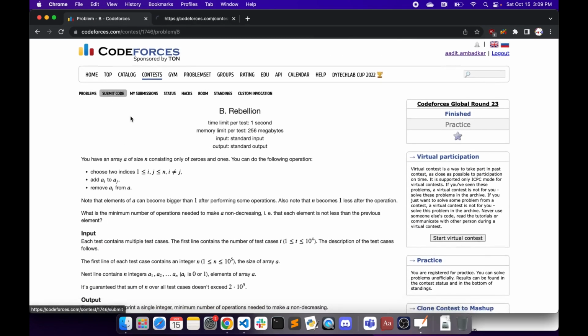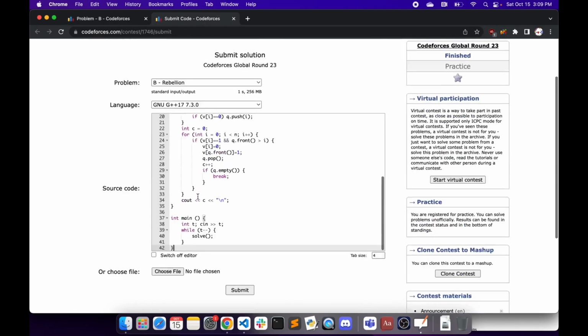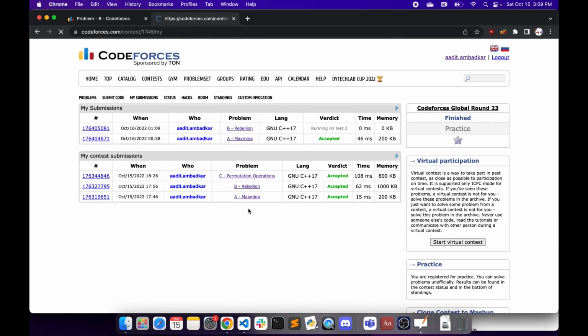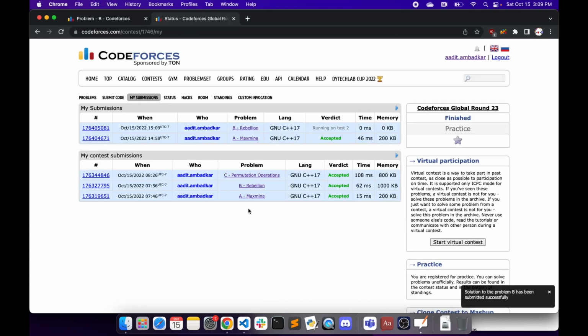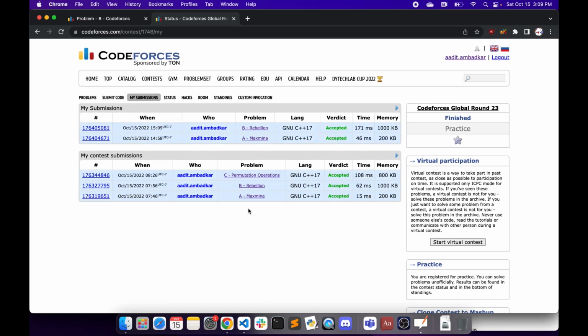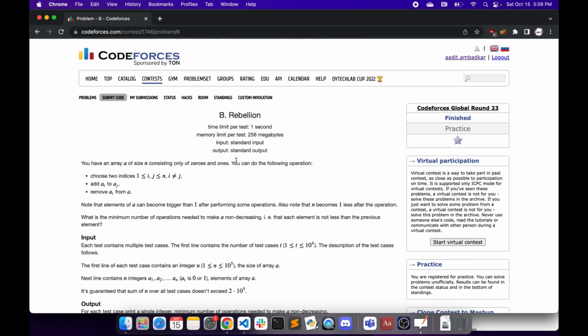So now we'll submit the code and submit. And it's accepted. That was problems A and B from the Codeforces Global Round 23.